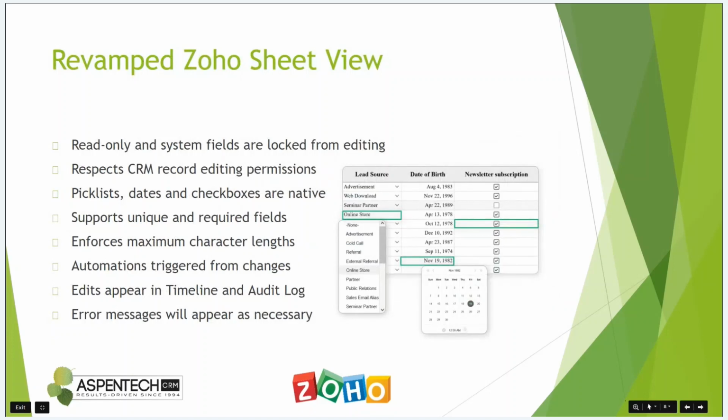Revamped Zoho Sheet View. This is a powerful tool that I'm not sure a lot of users either know about or utilize. I think those that do use it a lot, but I think it's a fairly underutilized tool. And probably in the past, there were a couple of good reasons to stay away from it. It did have some pitfalls to look out for that could lead to some inconsistencies with data. But Zoho listened to a lot of the feedback and has made a lot of nice updates here that make this a much more productive tool for us now.